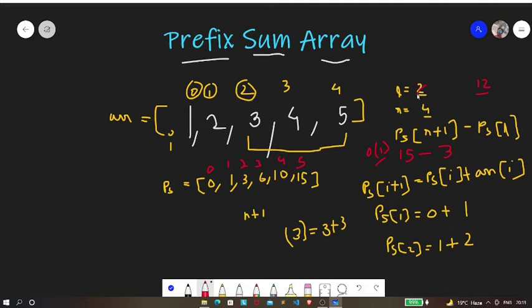So now let's say that our L is 0, so let's consider it to be 0. If we perform PS of r plus 1, what is PS of r? That is 4 plus 1, that's 15. And PS of 0 is nothing but 0, so if you just subtract 0 from 15, it will be nothing but 15. So if you just add all the elements, it will be 15, and that's how we got our answer in just big O of 1 time complexity.